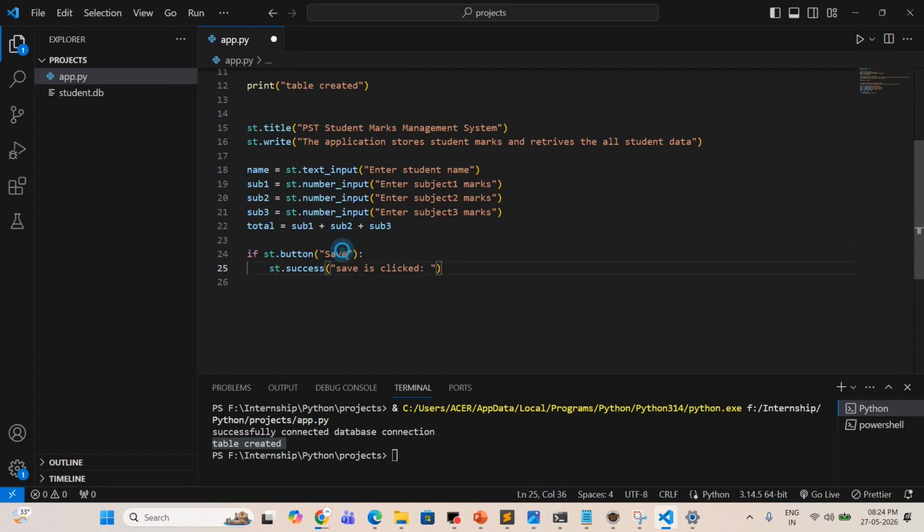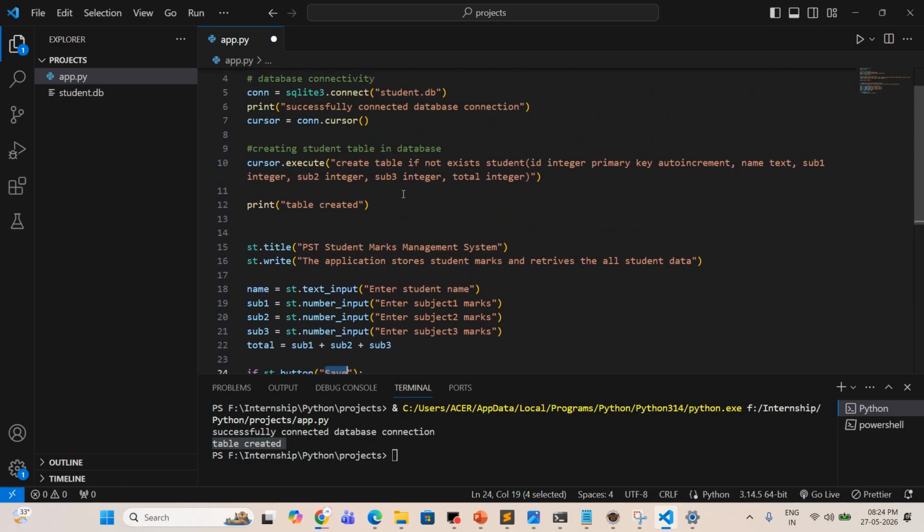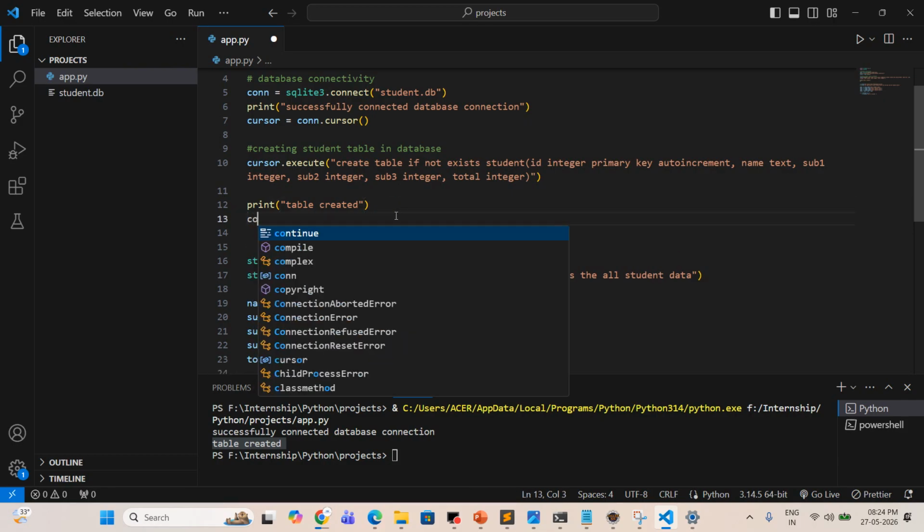ఎప్పుడైతే నేను సేవ్ క్లిక్ చేస్తానో ఏం చేయాలండి? నేను కోడ్ తీసుకెళ్ళి అక్కడ పుష్ చేయాలి. బట్ ఇక్కడ ఇంకొక కమాండ్ ఉంటుంది. Whenever you create a table you need to save permanently to this database. That's what we are going to use, commit. Okay, so connection.commit.